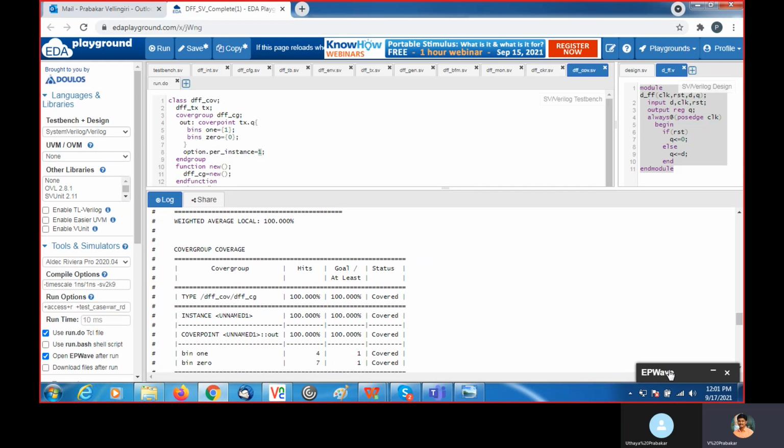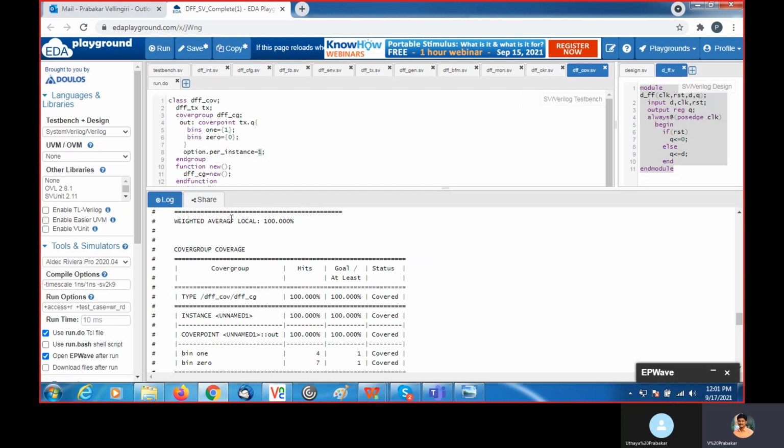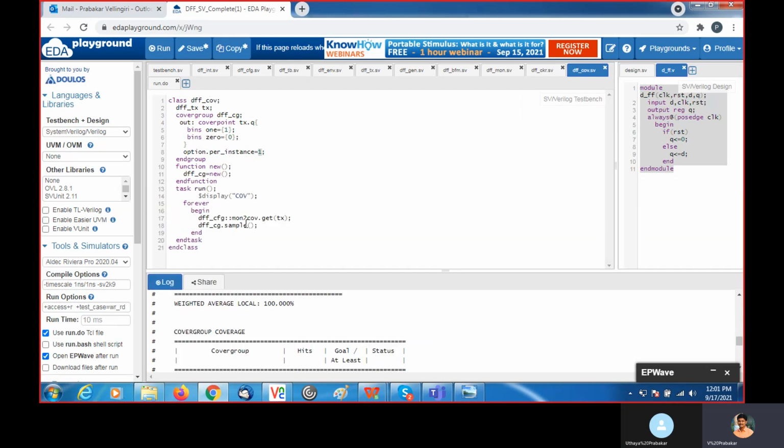Then you can see the waveform. You enable this, open EPWave after. That's the difference between using EDA Playground and training servers. Okay. That's all.